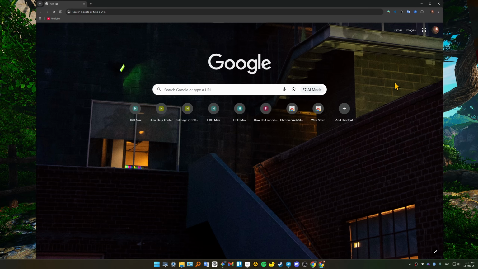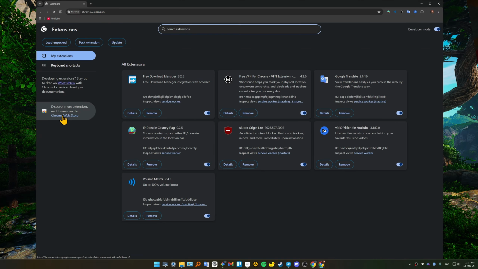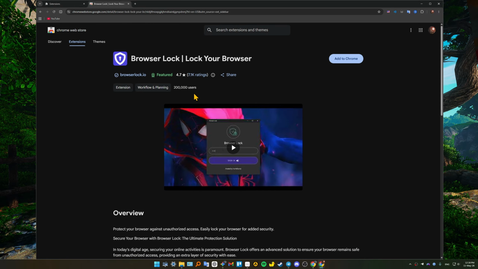And the second thing that I highly recommend you do: we can actually get a very cool and handy Chrome extension for that. Go to your extensions, manage, open up your Chrome Web Store here, and type in lock, and use this extension. So as you can see, this is a browser lock, right? Quite a bit of users actually, and a very good rating.